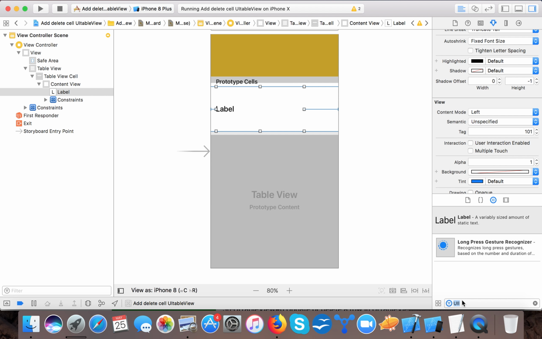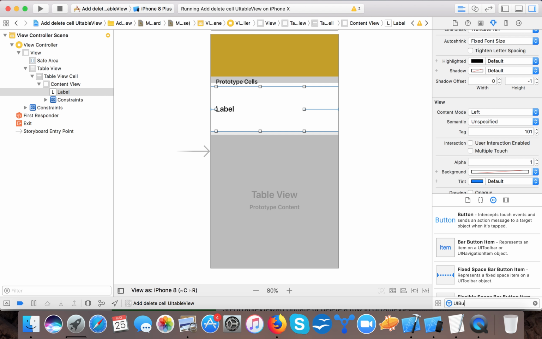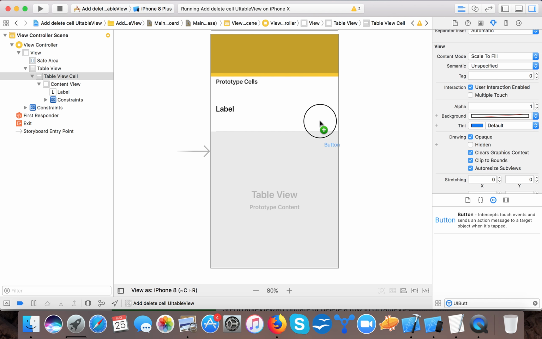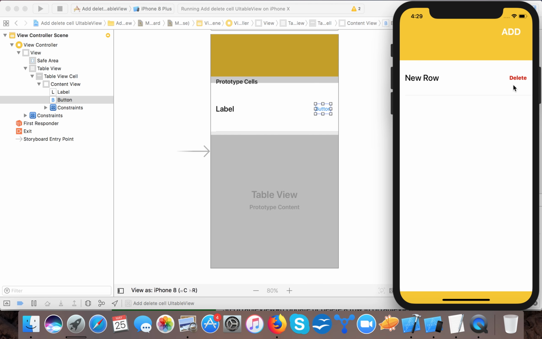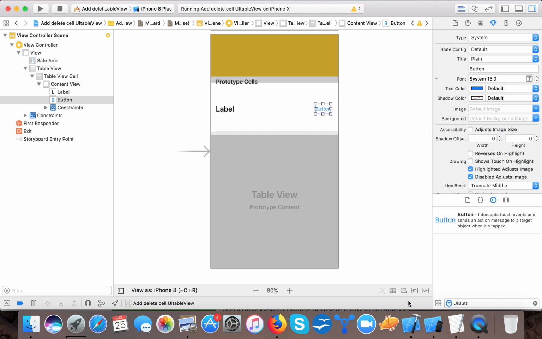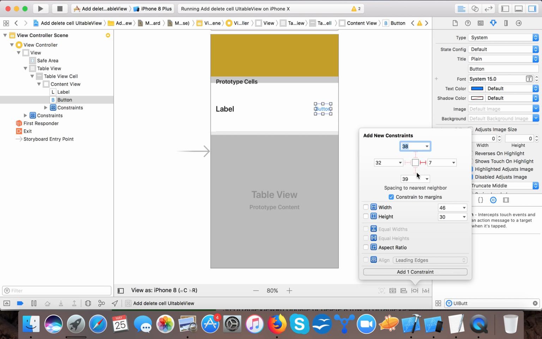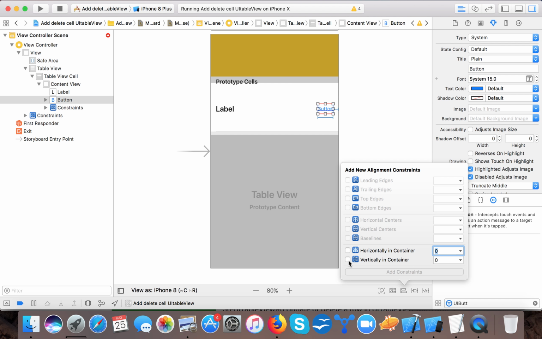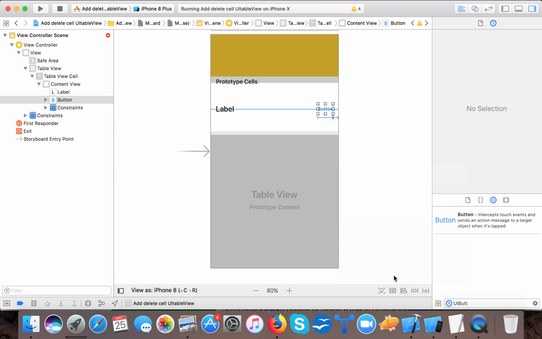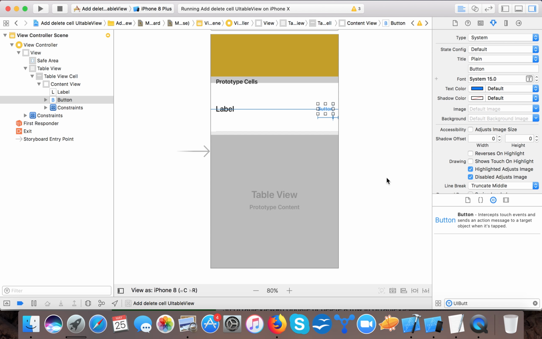Now we need a button. One button is for delete and one for add. So here we go, the delete button, as we want to create the UI same as this. Here we will make it 15 for the trailing, and the width will be at present 46, and we will make it vertically in the container so that it can stay in the center of the cell.